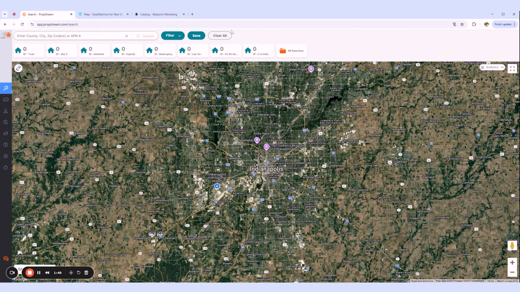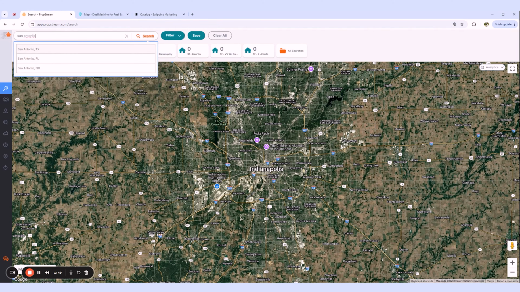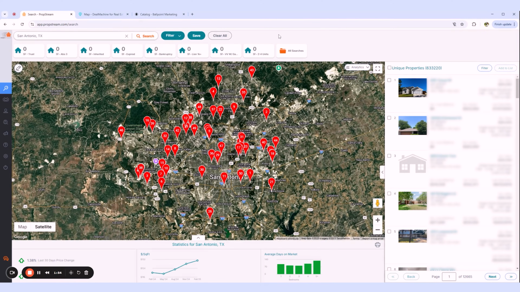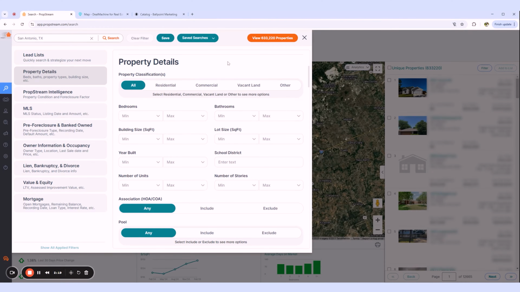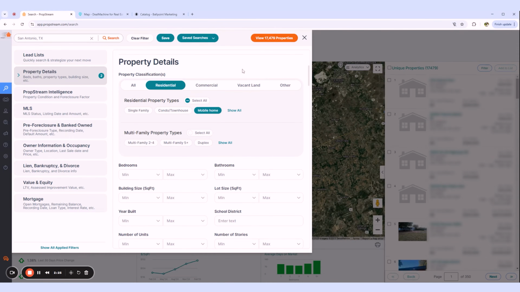So diving into my computer here, I'm going to use San Antonio for this example, because one of our guys that goes back and argues about this, Aaron Beal, if you're watching, is one of our trailer kings, operates out of San Antonio. So we're going to go into filters. We're going to go over to property details, residential, and mobile home.